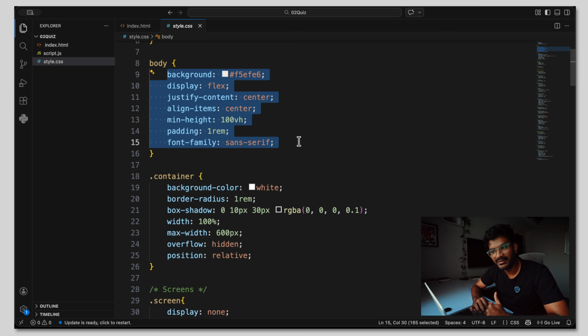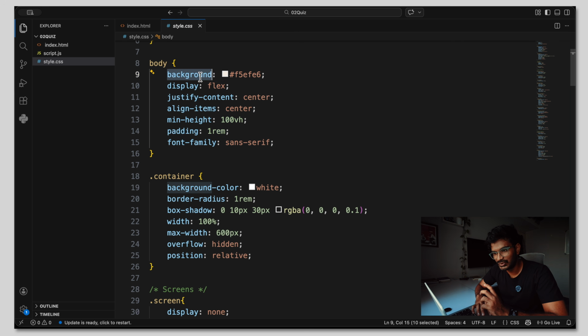You define the body. Don't consider it just like a body. Let's call it an element. Okay, now body is our element. We define it and then we give properties to it. For example, its color should look like this, its display should look like this, and the content should be at the center. It should align at the center.